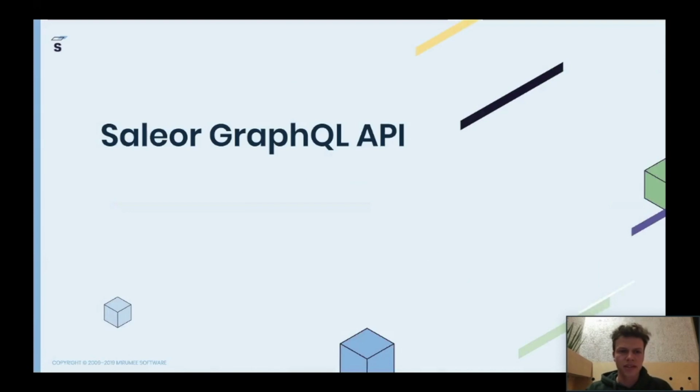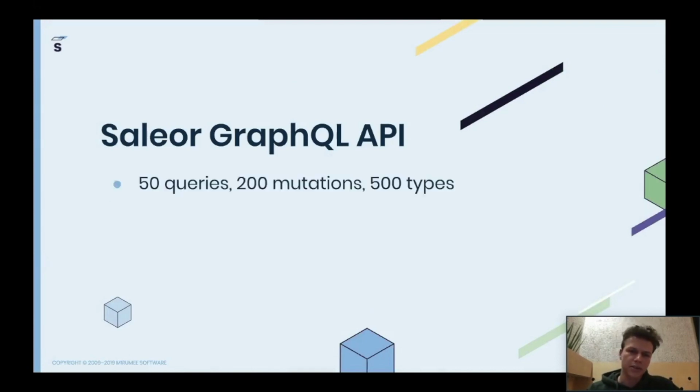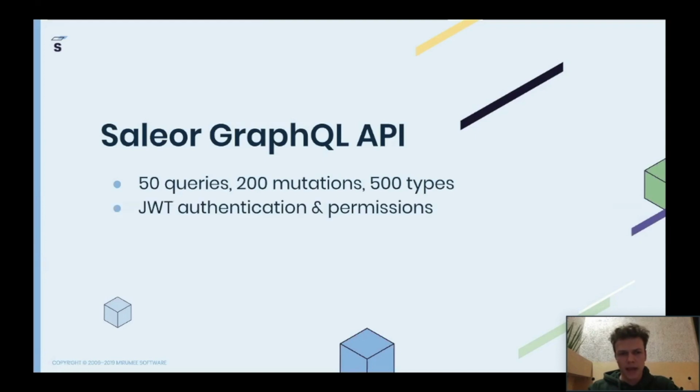And a few facts about our API, because all of that is powered by GraphQL API. We now have about 50 queries, 200 mutations, and 500 types. These are a few statistics to give you an overview of the size of the API currently. We have JSON Web Tokens based authentication and permissions system. Among the cooler features, we have service accounts and webhooks.